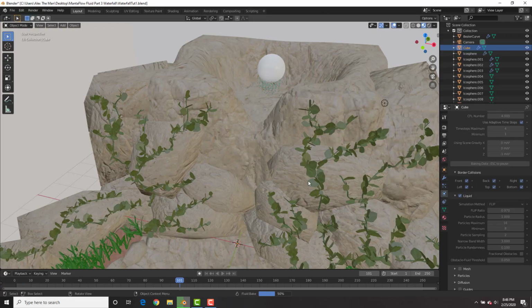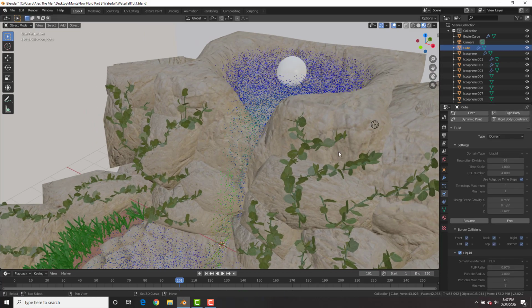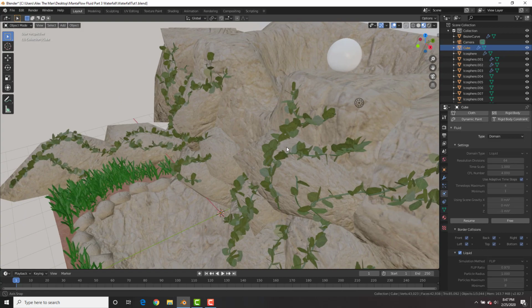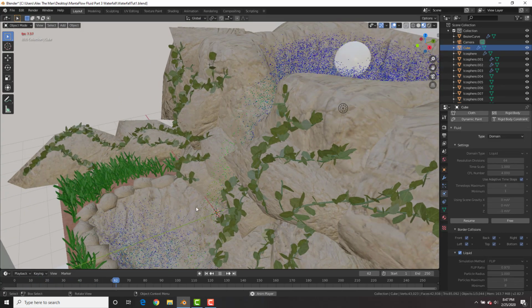Once that's done baking, we could hit play or the space bar, and you will see that now we have a bunch of particles everywhere, and it's particle glory. How cool is that? Yes, I said it again.